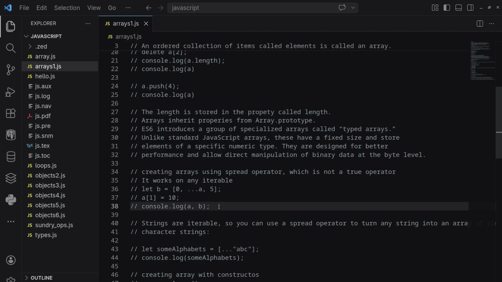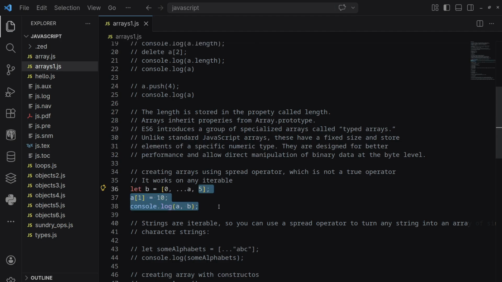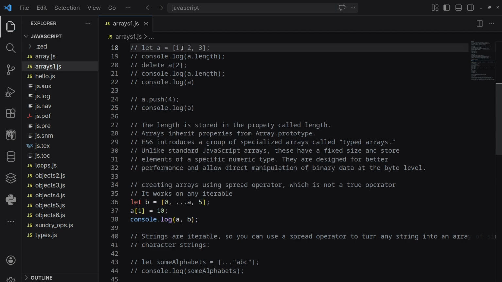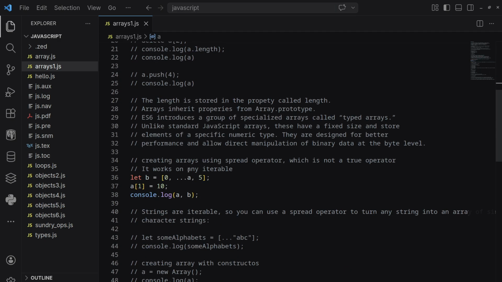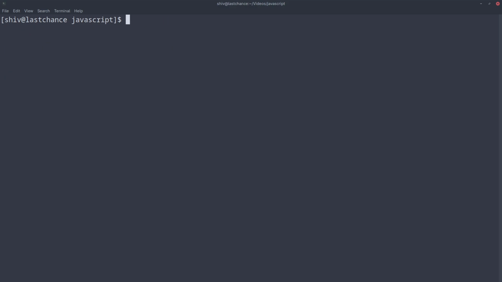Now, one of the ways you can construct an array is by using the spread operator. We'll have to let this A be declared. So we have array B here. The first element is 0, then the elements of A, that is 1, 2, 3, and then 5. And we assign 10 at position 1, so the element 1 will become 10. So 0, 10, 2, 3, and 5. And we can print both the arrays here. Let's see what it does.